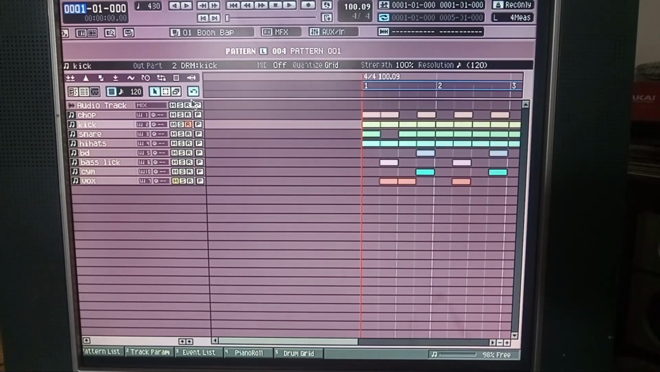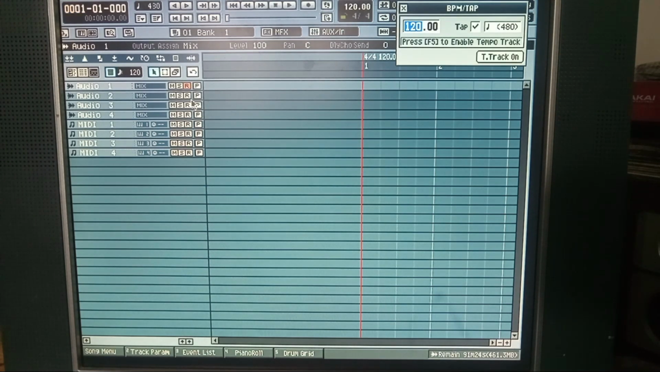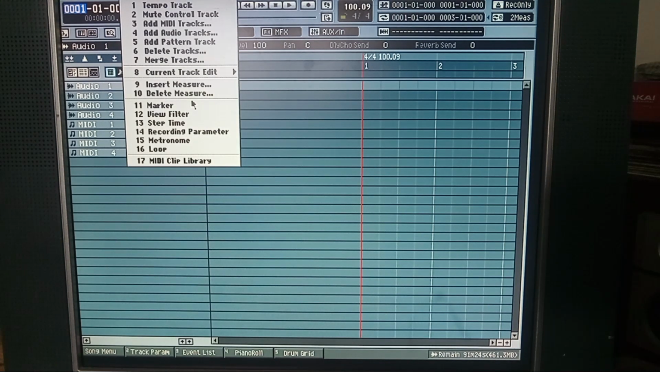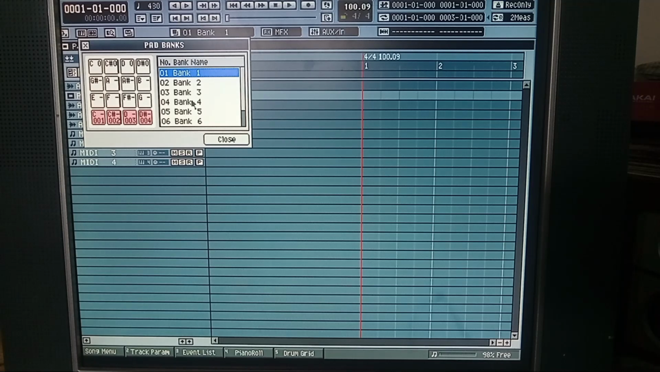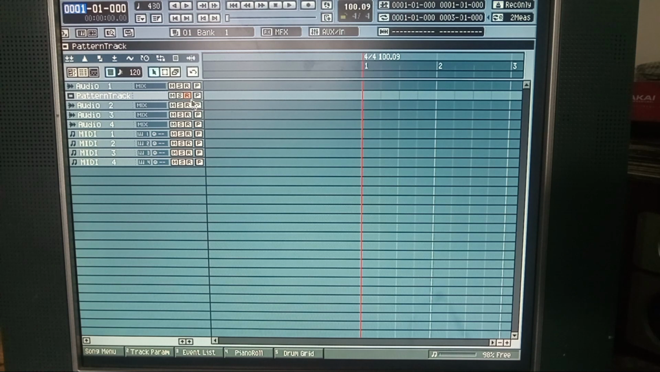Now, the only thing you have to do now, hit song mode. Hit song. Hit tempo. Dial your tempo in of your pattern, which was 100.09 in this case. Done with that. Now to play my patterns, I need a pattern track to play my pattern. So I hit menu. Number 5 is add pattern track. Add my pattern track. Now, if you hit pad banks, you see all 4 of these patterns that you just made. And this is how you put your pattern tracks down.